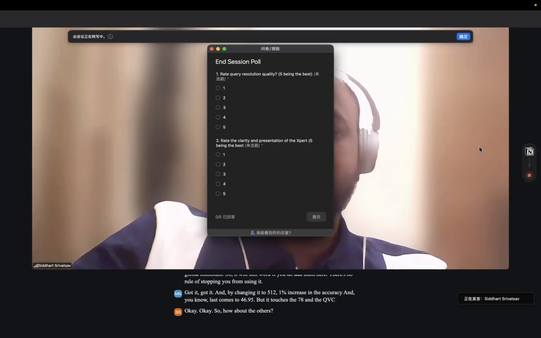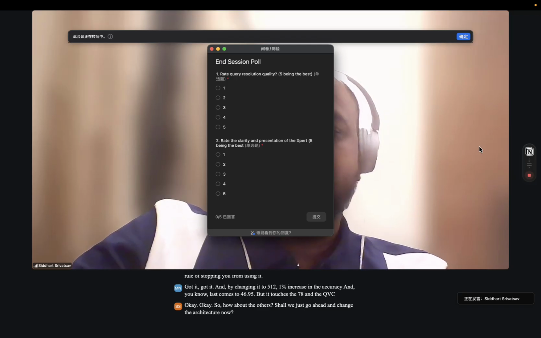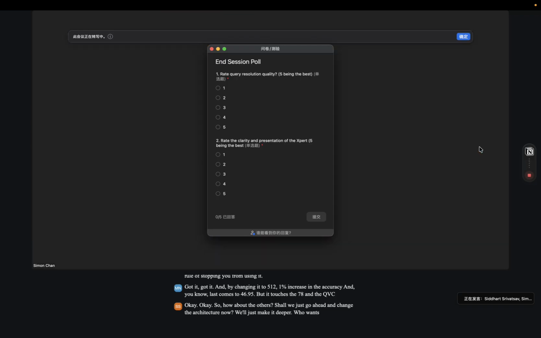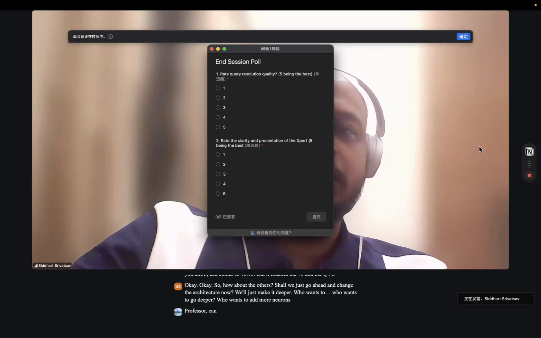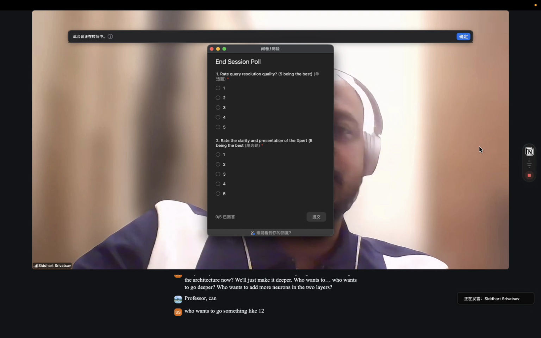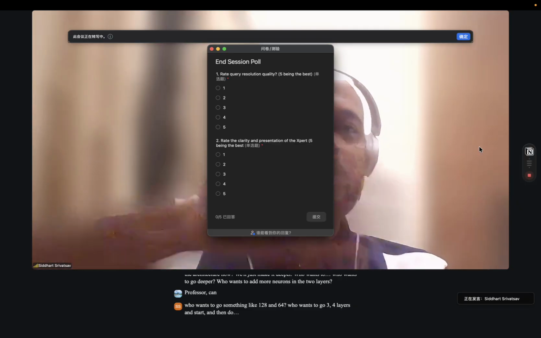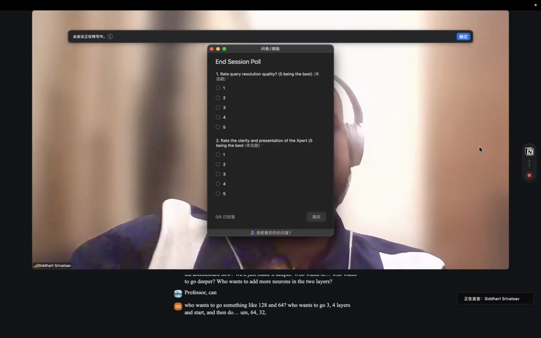Shall we just go ahead and change the architecture now? We'll just make it deeper. Who wants to go deeper? Who wants to add more neurons in the two layers? Who wants to go something like 128 and 64? Who wants to go with 3, 4 layers and start with 64, 32, 16, 8?